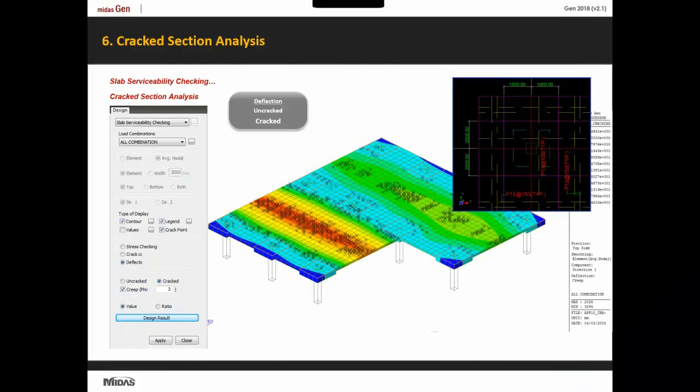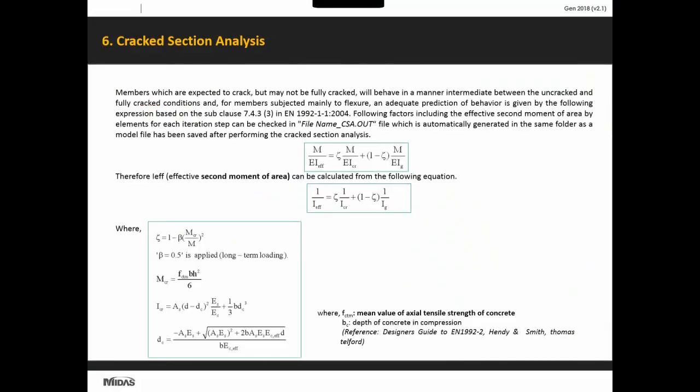Let us discuss more about the cracked section analysis. Members which are expected to crack may not be fully cracked. They will behave in a manner intermediate between the uncracked and fully cracked conditions. For members mainly subjected to flexure, as in slabs, an adequate prediction of behavior is given by the following expression in subclause 7.4.3.3 of EN 1992-1-1, 2004.